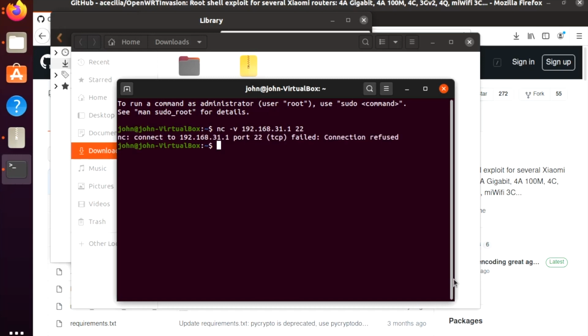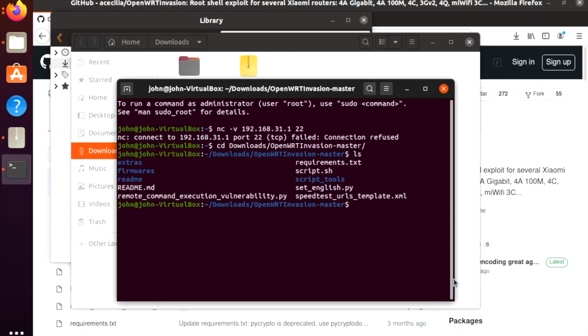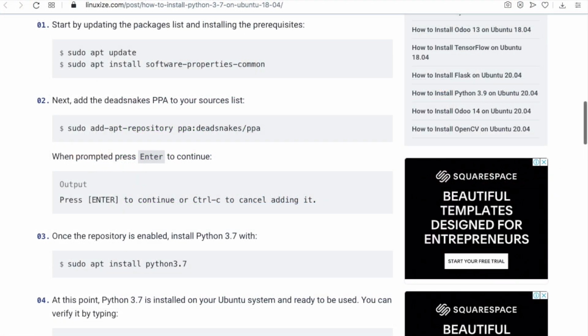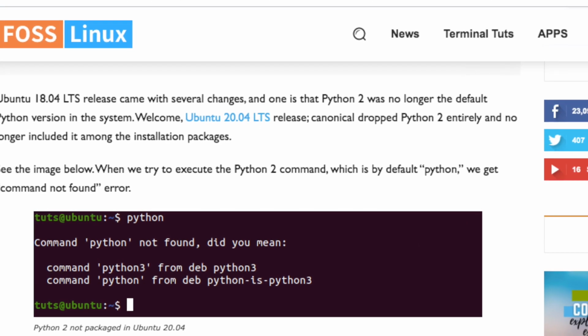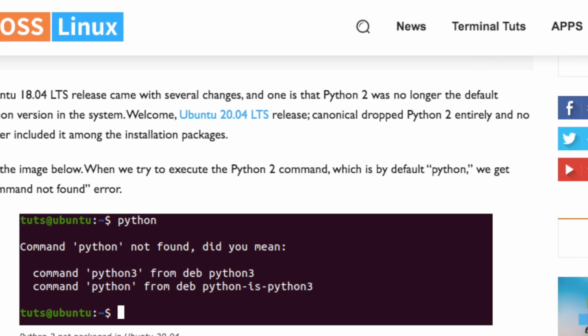Python is a programming language. The OpenWRTInvasion script is written in Python. There are two versions of Python, Python 2 and Python 3. Some old versions of Linux only ship with Python 2, so maybe you need to install Python 3 to run the script. I'm running the latest version of Ubuntu which ships with Python 3, so I have no need to install Python 3 anymore.